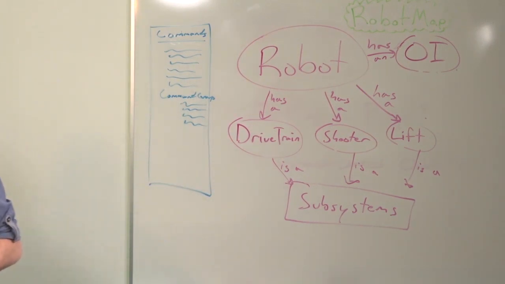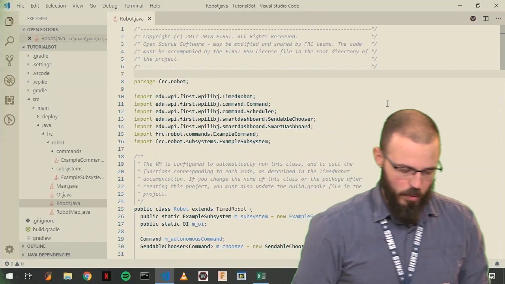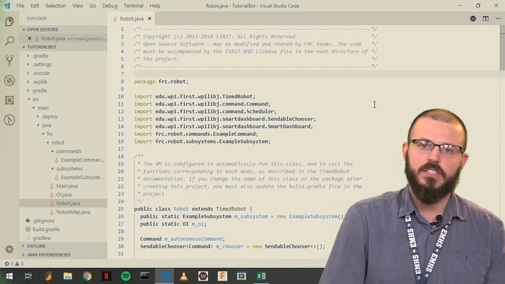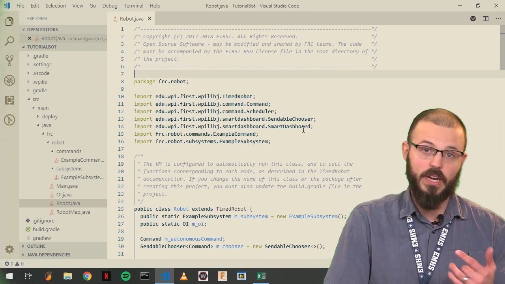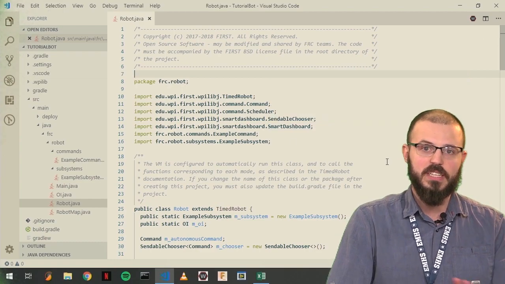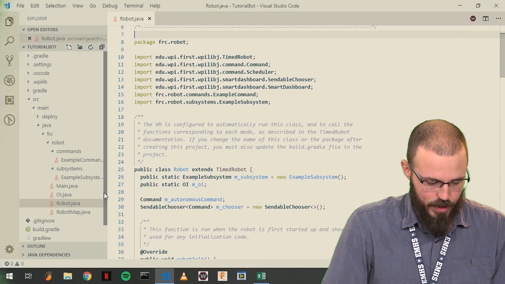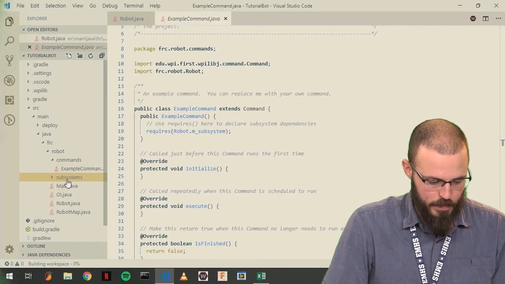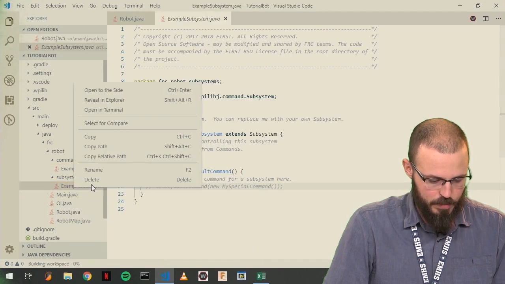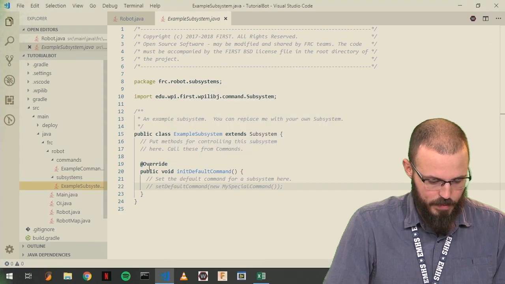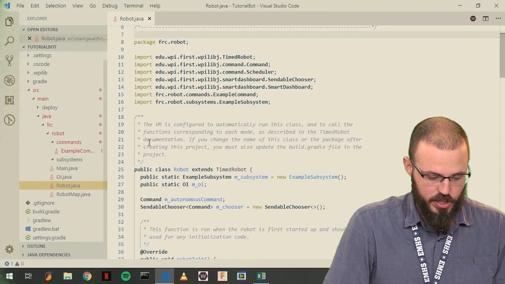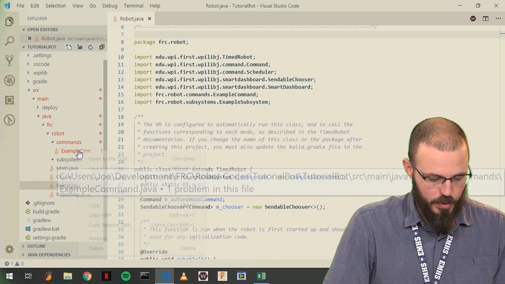So before we get into it, I'm just going to take this template that we created last time. We're going to do a little bit of cleaning up, just get rid of some of this example stuff so that we're ready to go. So for example, we're going to get rid of this example subsystem. I'm just going to go right ahead and delete that. Yep, get it out of here. And that's going to cause some errors to come up, absolutely. We will solve those in a sec.